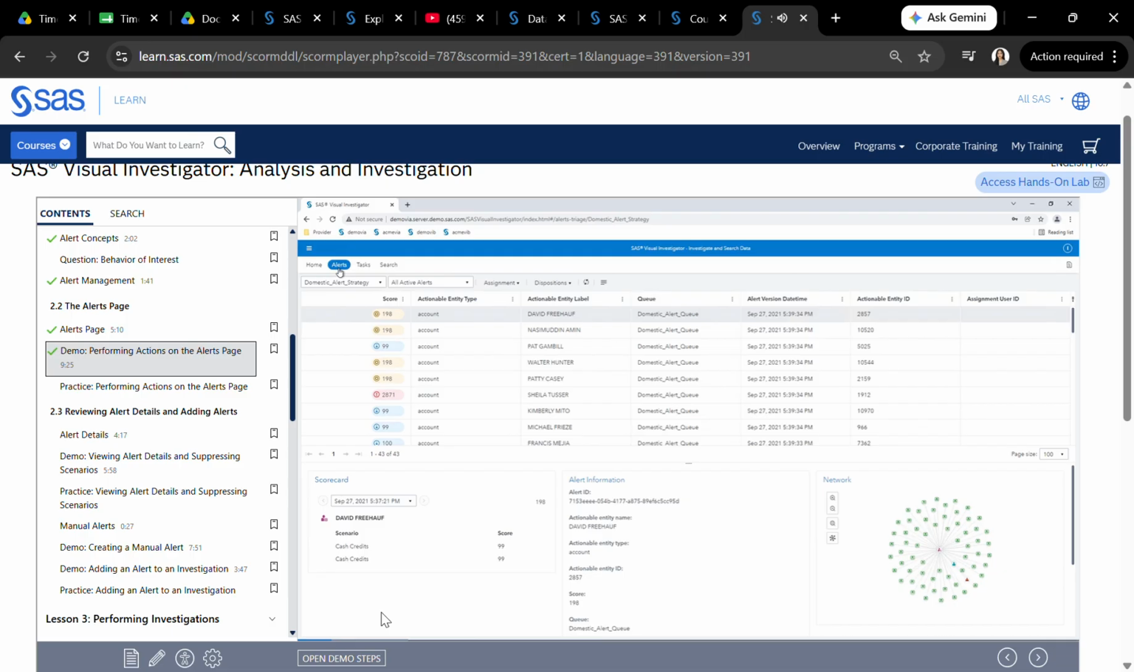Note that the layout and contents of the Alerts page, including toolbar labels, are determined by your administrator. In general, the page contains an alerts list and a summary pane as seen here. Let's review the toolbar available for the INV1 user. The first drop-down menu is the strategy list. When I click the menu arrow, we see that I have access to domestic alert strategy only.